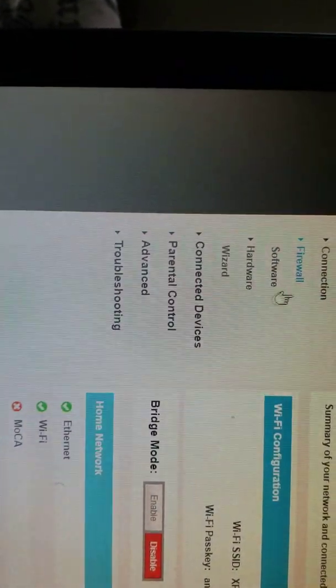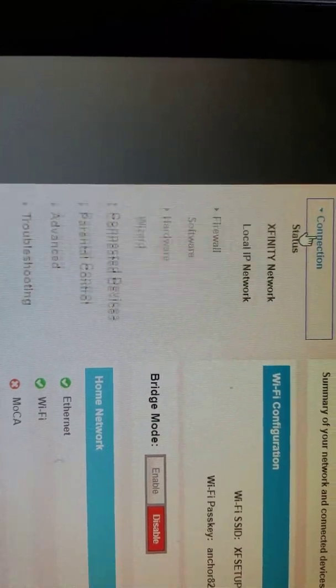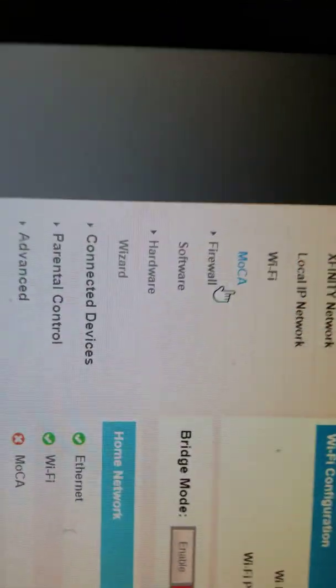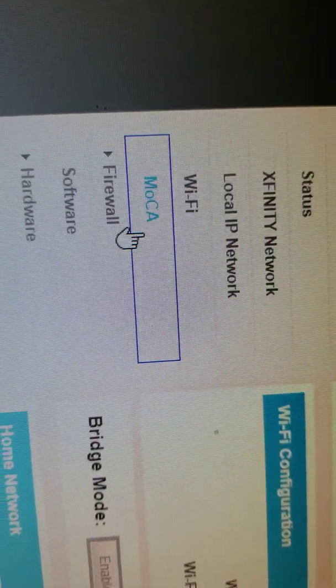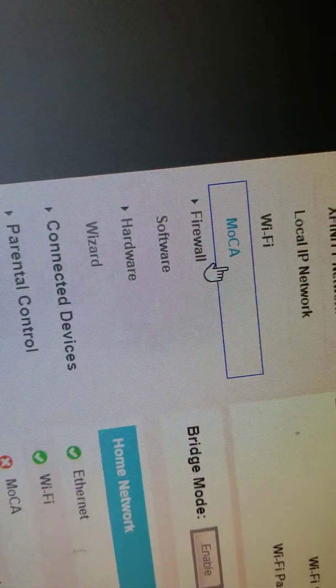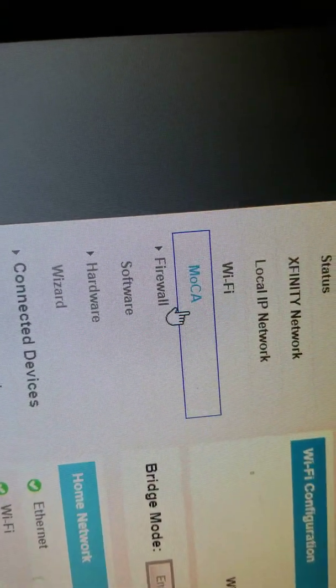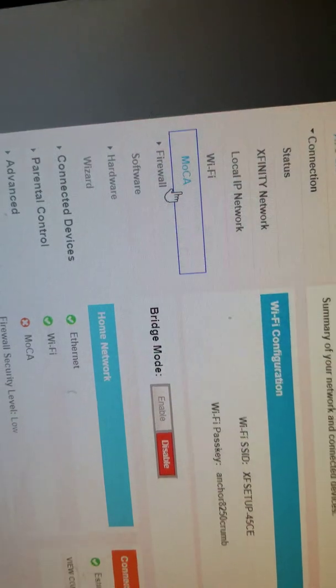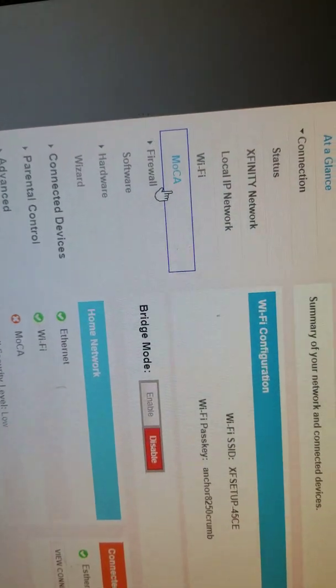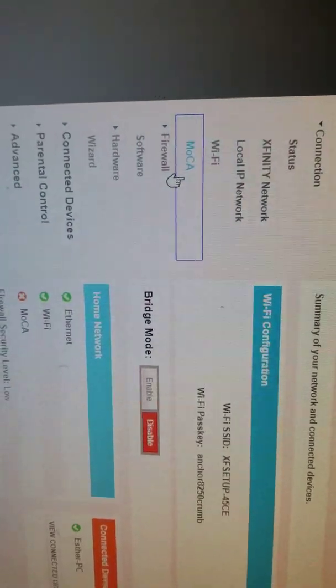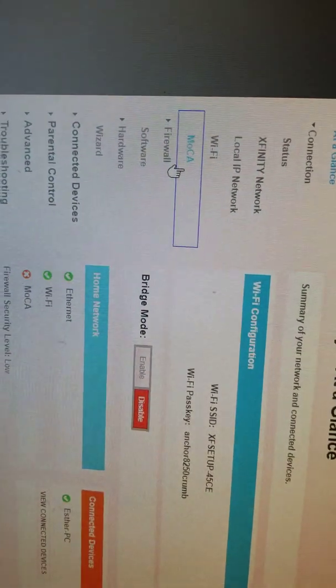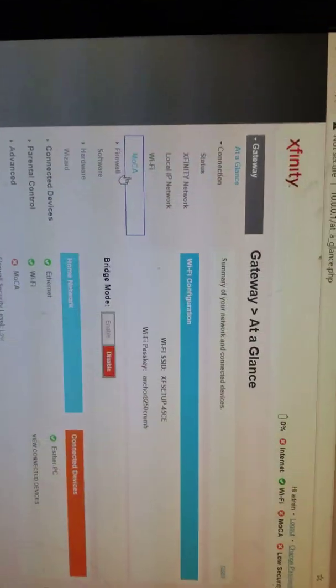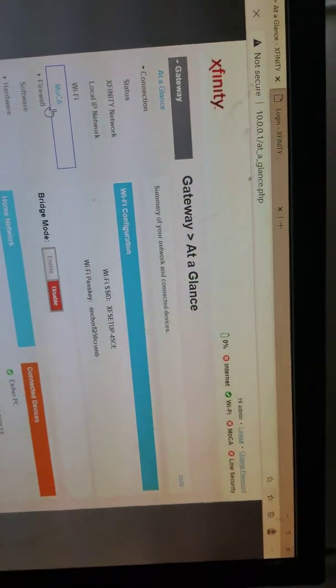So if you have a coaxial cable, you're going to want to go into connections, and find this setting called MoCA. This setting is what's going to allow you to use the coaxial cable, and when it comes into your router, the router is going to turn the Wi-Fi that's coming from the coaxial cable and put it into the router.